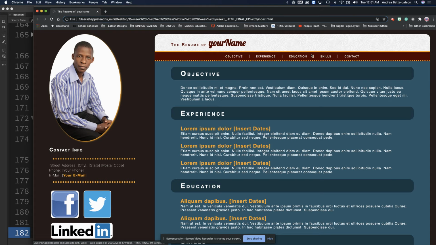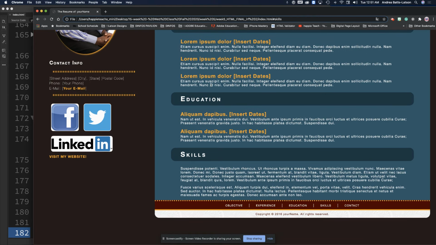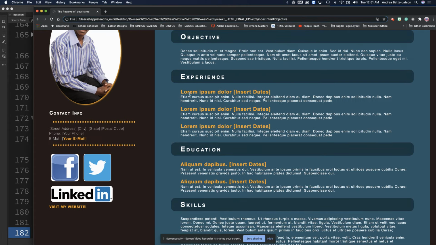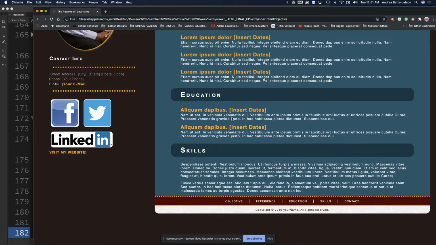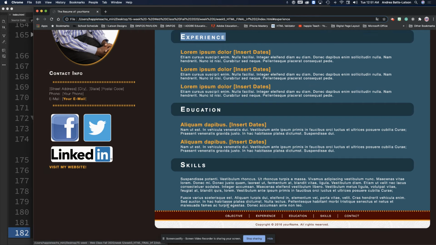So here, look at these links. These are our links that are linking inside of our page. So if we wanted to go to skills, we would click on it and it's going to take us to the skills section. So these are like section links that take you to whatever section you have set up. Each one of these is linked. And then this is where we set up the navigation. So it's pretty cool. So that is the CSS for this site, which is awesome.